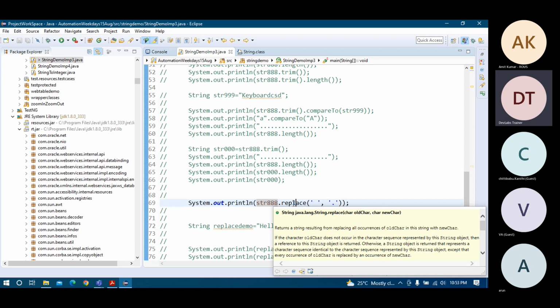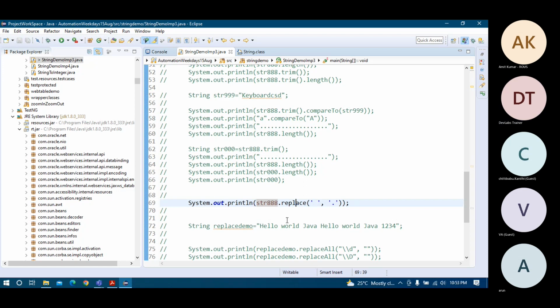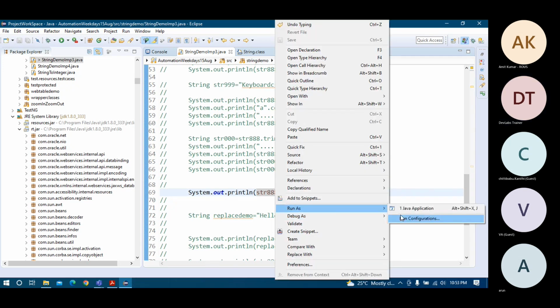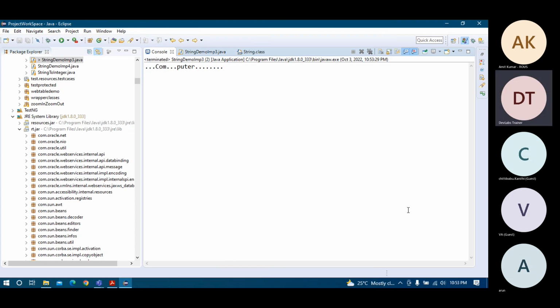Just a sec. You can see here, I'm taking a space and replacing it with a dot. If I replace it and then print it, so what should be the output? Just check. Computer, like this. The previous string was whatever, now this string is like this.